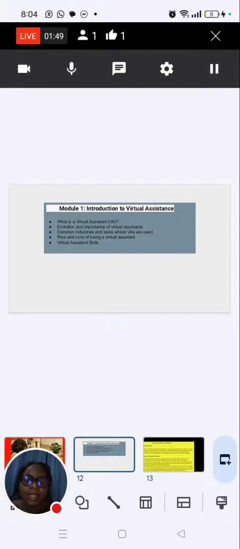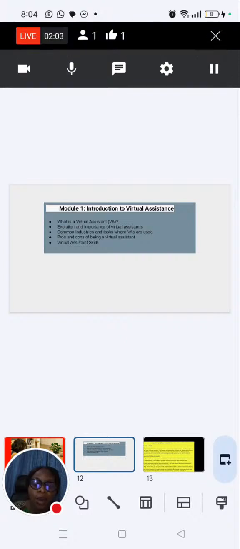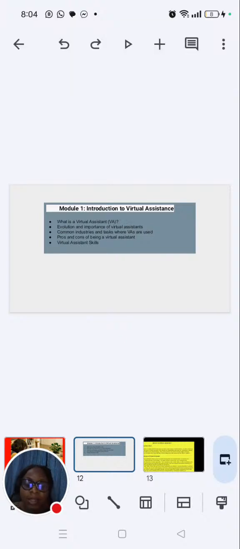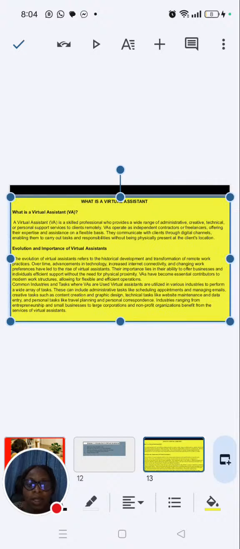What is virtual assistant? We're going to be learning what is virtual assistant, evolution and importance of virtual assistants for today, common industry and tax where virtual assistants are used. Another short form, another word for virtual assistant is VA. When you hear VA, know that I'm referring to virtual assistant. Pros and cons of being a virtual assistant and virtual assistant skills. So this is the model of what we are going to be doing today. So let's look at this.